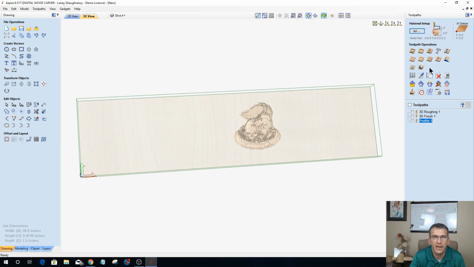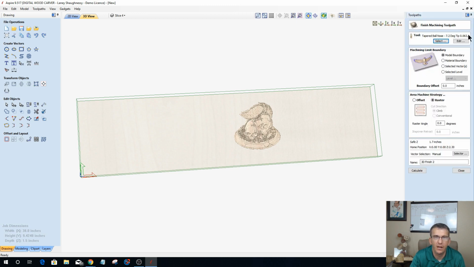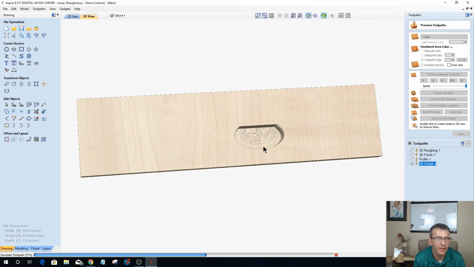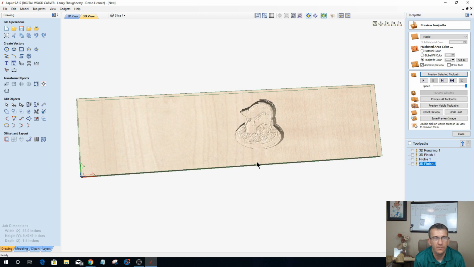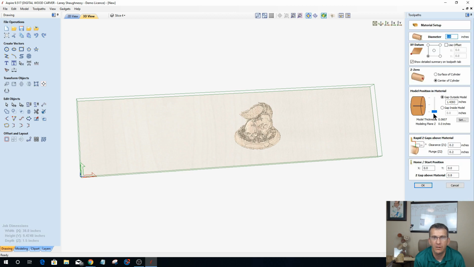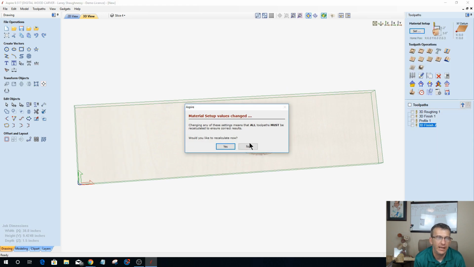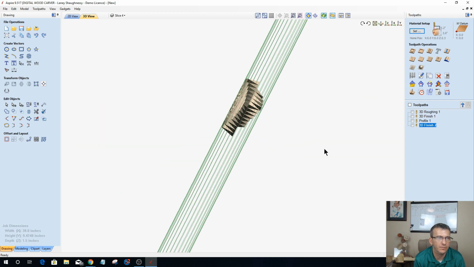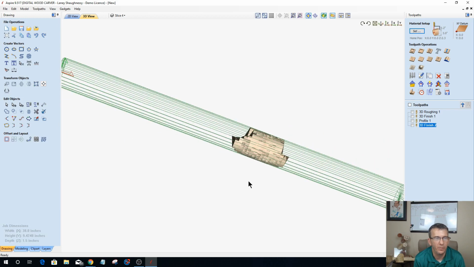So if I were to create my 3D finish cut on this, it's a very thin model, but what the heck, let's use the model as the boundary. Calculate that out. And if we were to preview that, you see how low it is in the model, right? That's why I was getting that little bad wrap. So in our material setup, that model needs to be on the surface of the cylinder, not at the bottom. And when we wrap it, you'll see that. Let me flip it around here. That model would be wrapped.